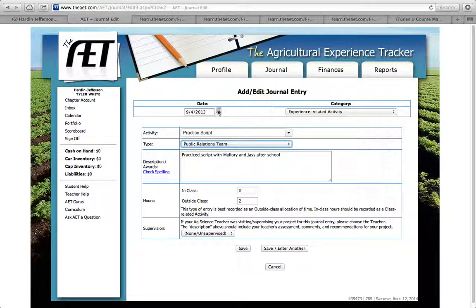If you're doing a contest, remember, the more entries that you have, the more hours that you get to transfer into money. If you're getting your Lone Star, you have to show that you put in $1,000 and that you got out $1,000. So the more hours you have in, the better. So you can save and add another and go on.